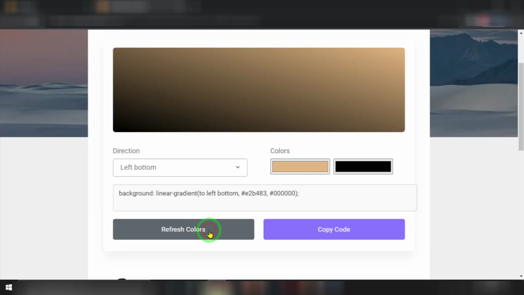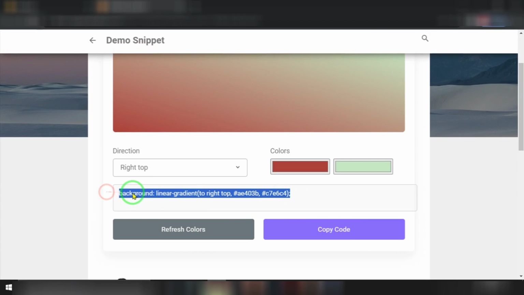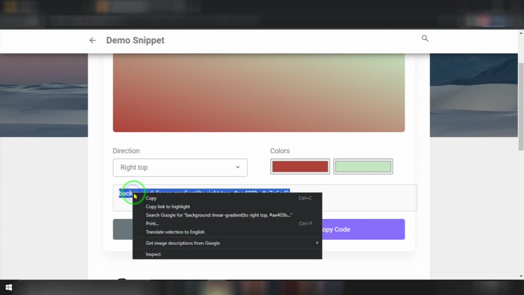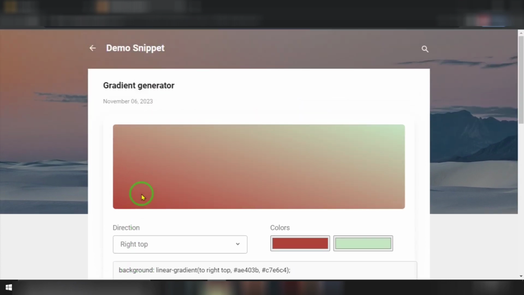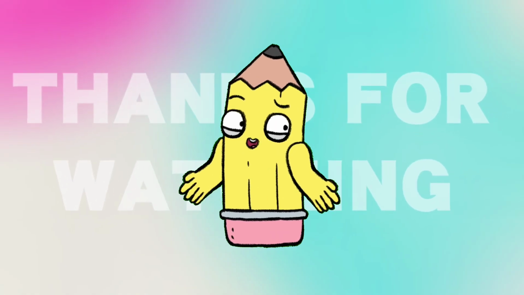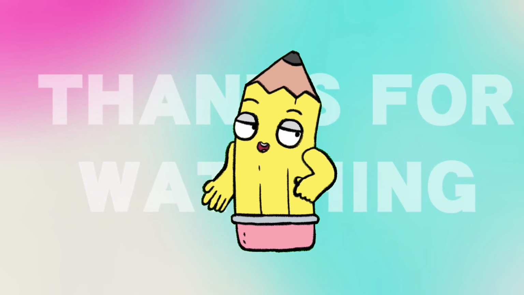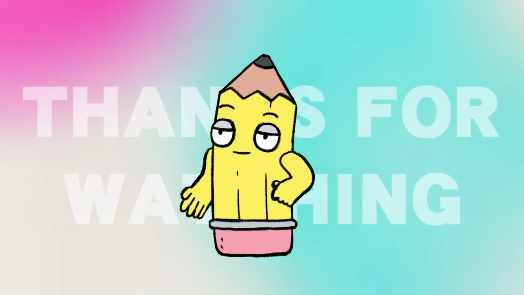But wait, there's more. Check out this Copy Code button. It's a time saver. Click, and it copies the CSS code to your clipboard. Super practical, right? And there you have it, our gradient generator tool using JavaScript. It's quick, efficient, and a great addition to your web development toolkit.